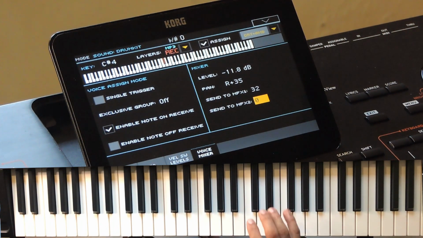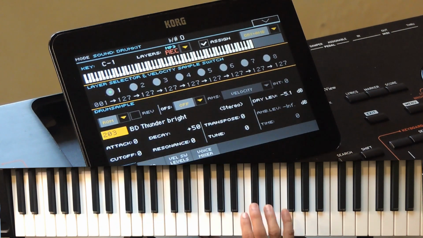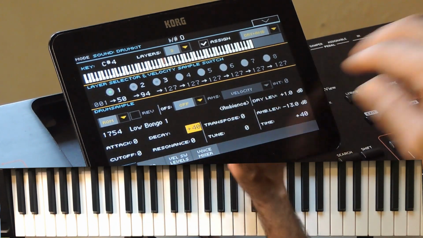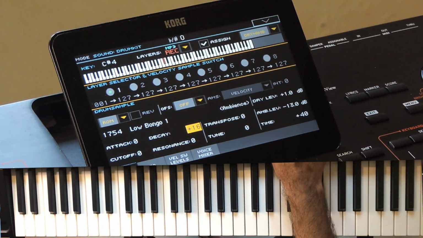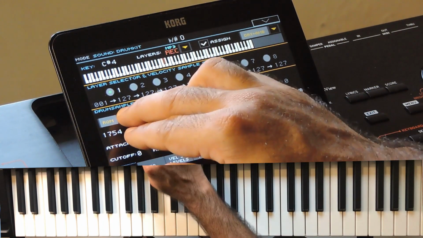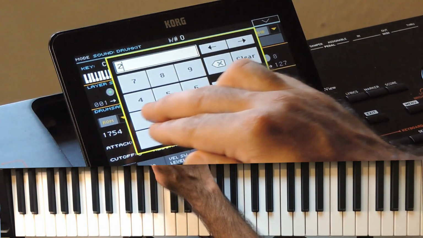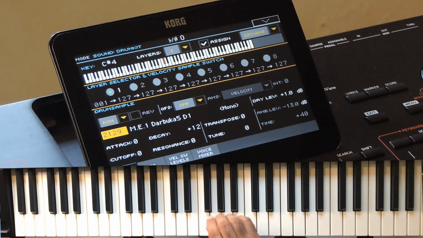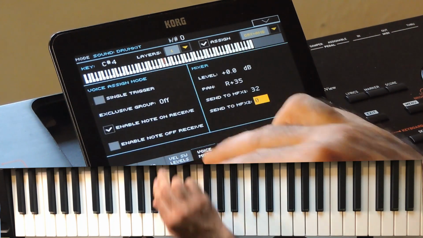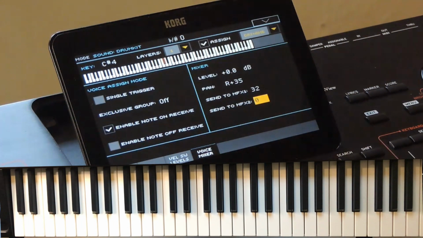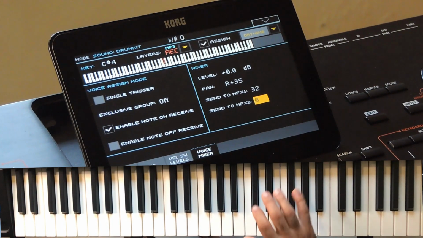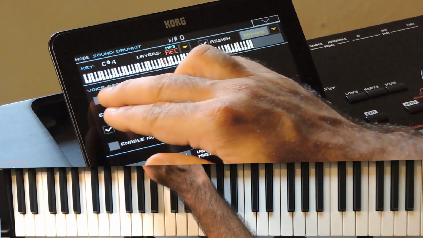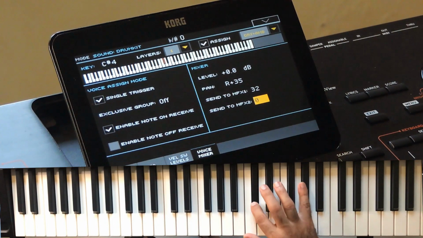Now the voice assign mode. Let me assign a different sample before that. When the single trigger is not selected, the samples continue to play when pressing the same key again. If it is selected and the same key is pressed continuously, each press will stop the sample playback from the previous key press.